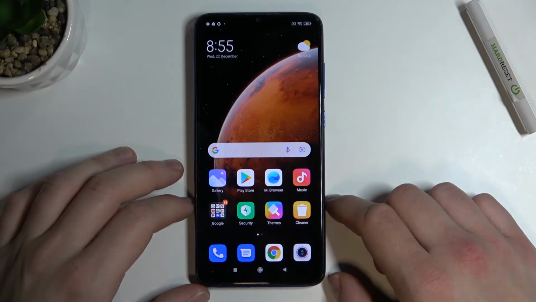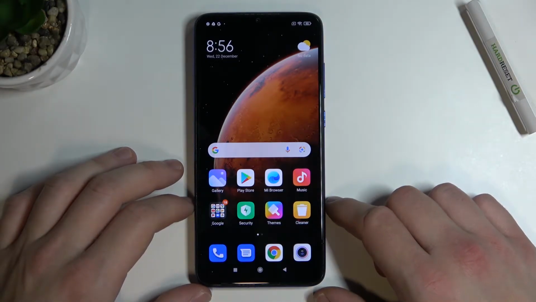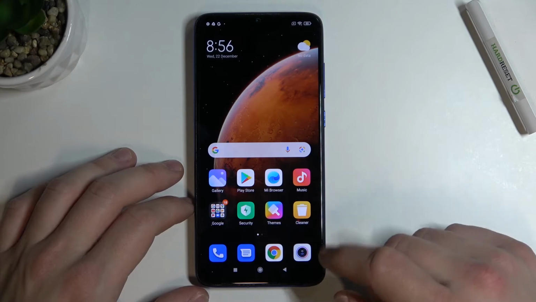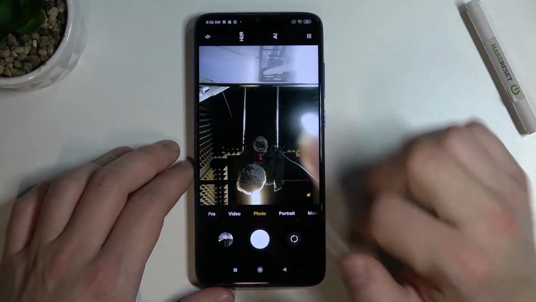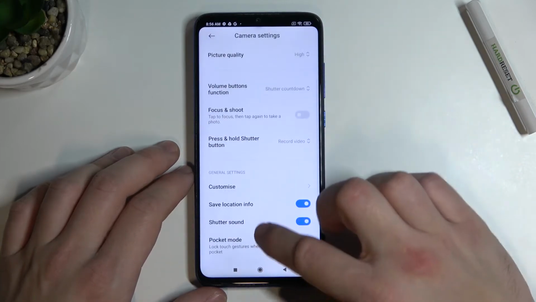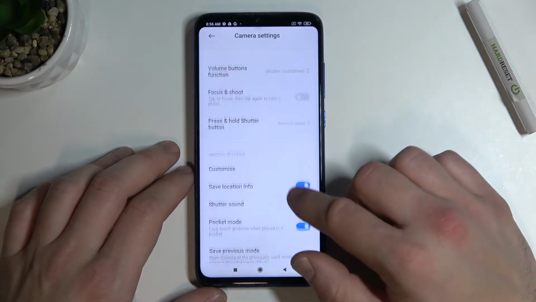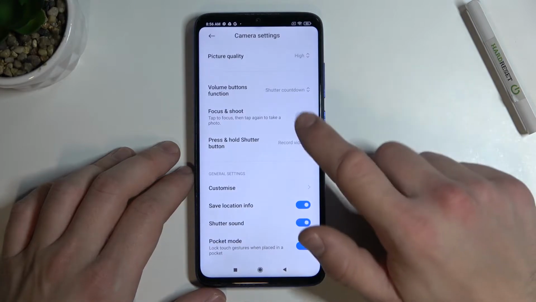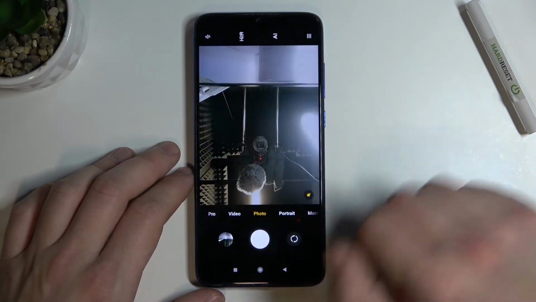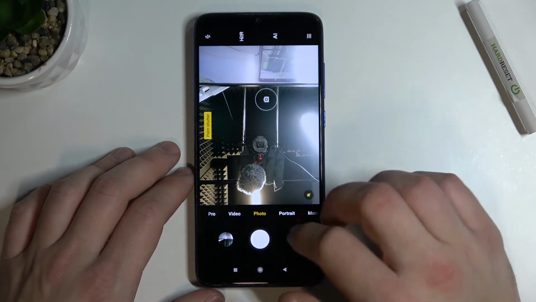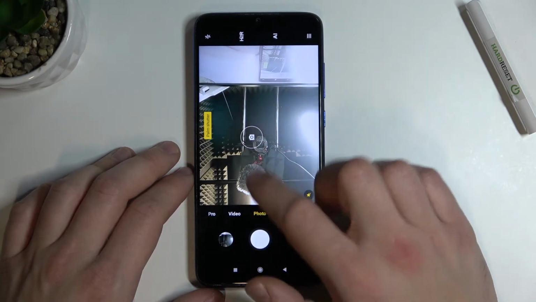In this video I'll show you how to add and remove floating shutter button in camera. In the beginning, let's enter camera and go to settings. As you can see, unfortunately in this phone we don't have floating shutter button function, but we've got focus and shoot, so let's enable it. And now, thanks to that, you'll be able to take photos just by pressing the screen.